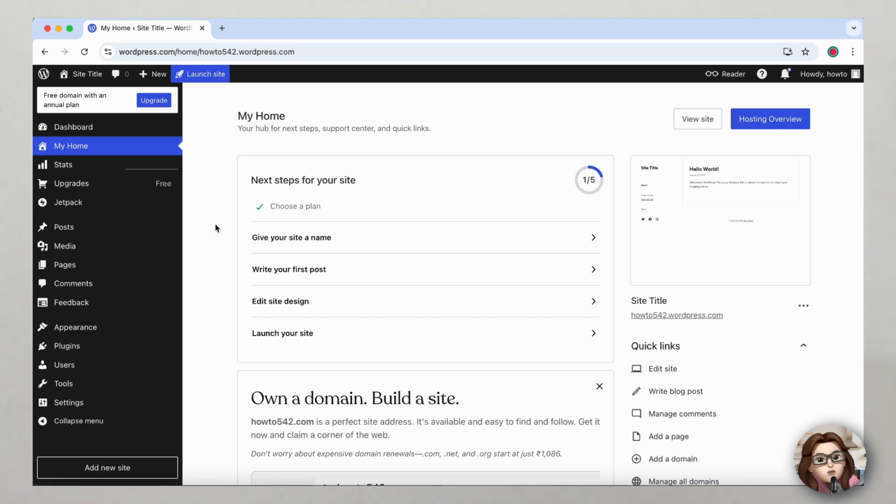And that's it. You've now logged in successfully and you're ready to start creating.